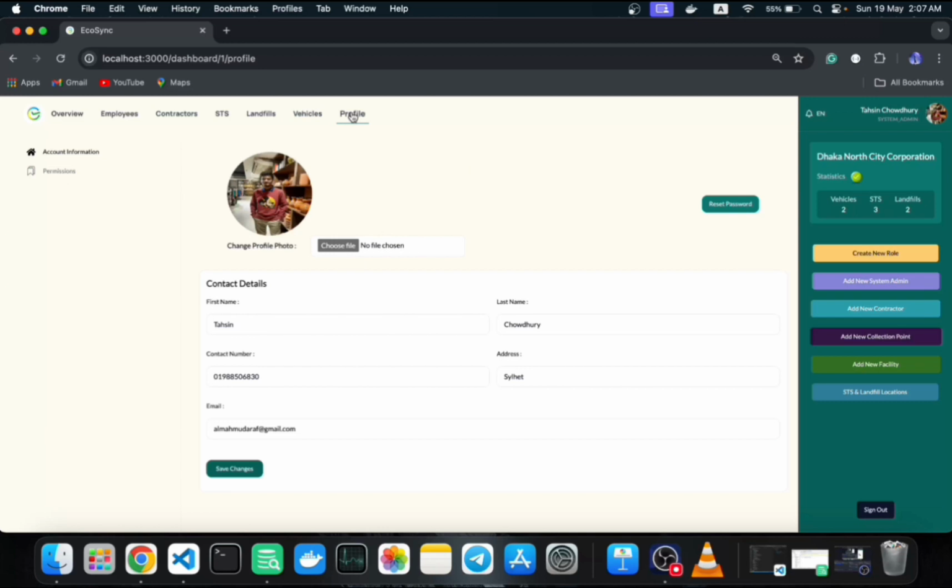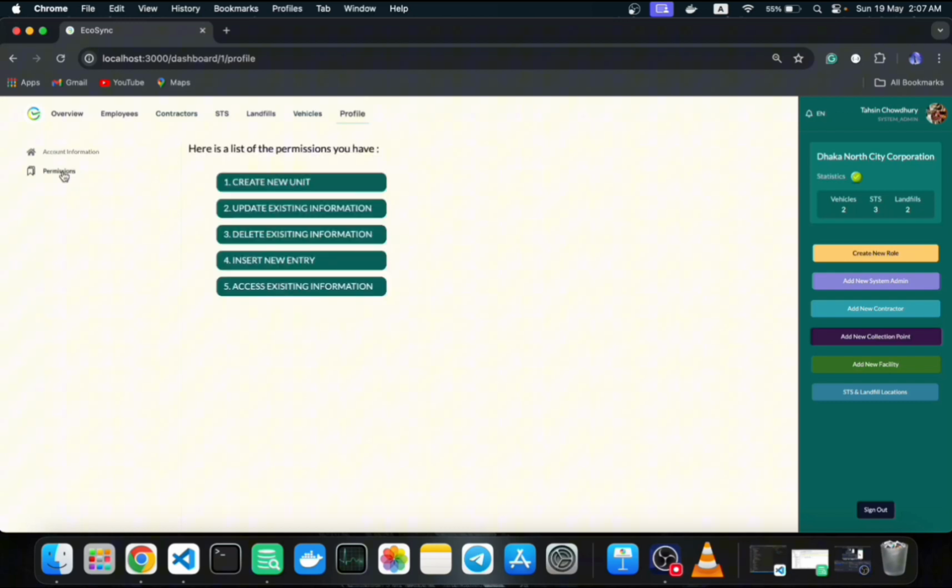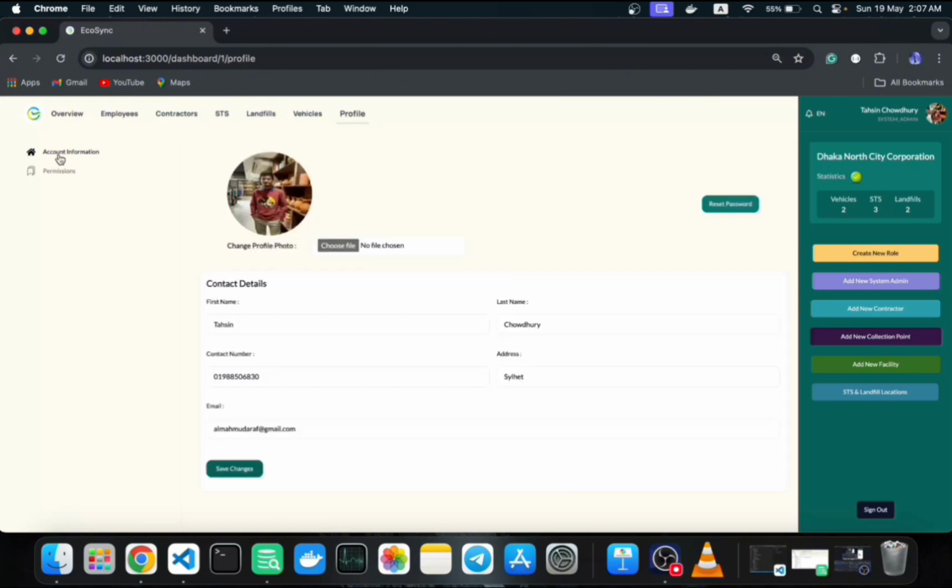So if we move to the profile section, here the STS manager will be able to see his profile and will be able to update his informations. In the permission section, he will be able to see the permissions that are assigned to him. So this was the part of the system admin.